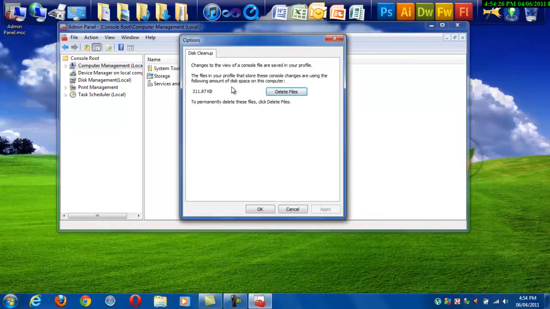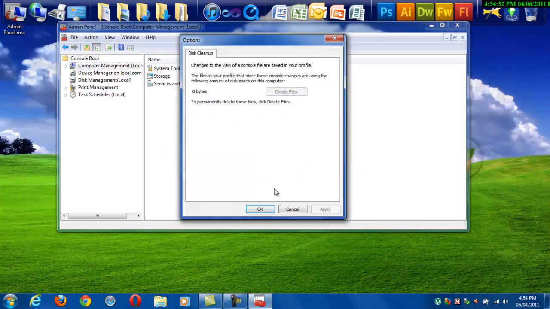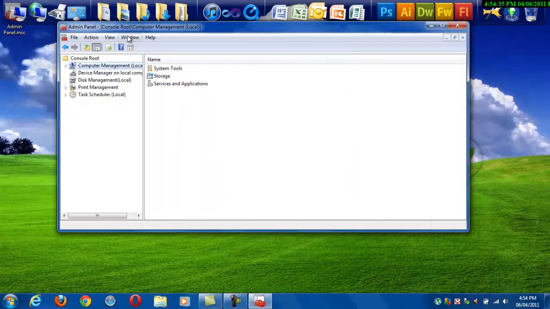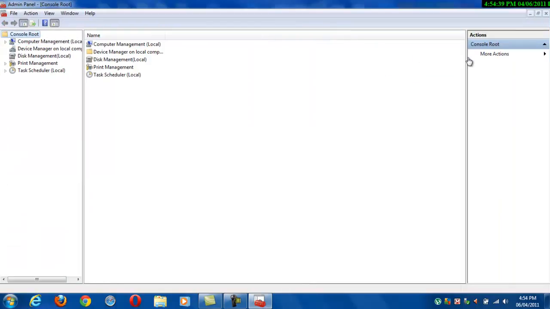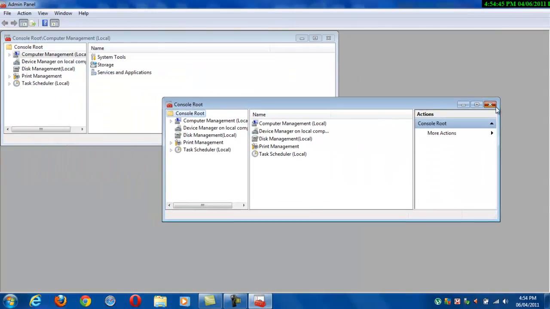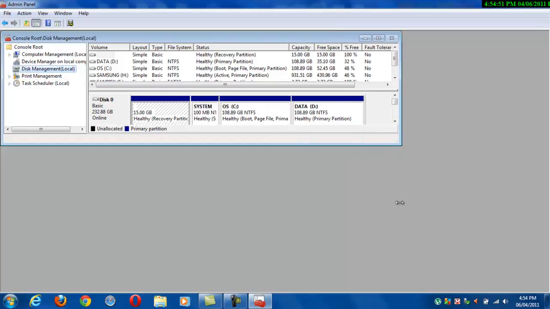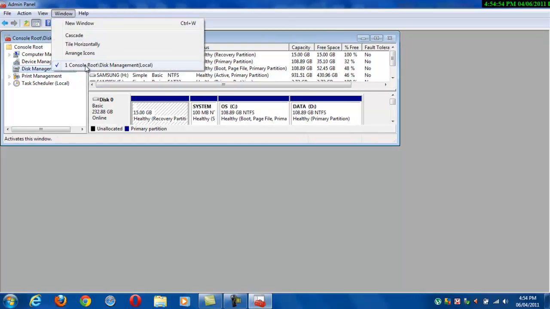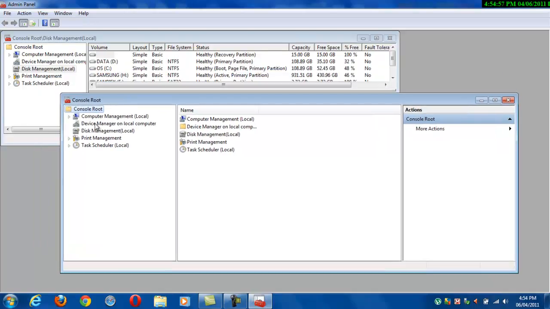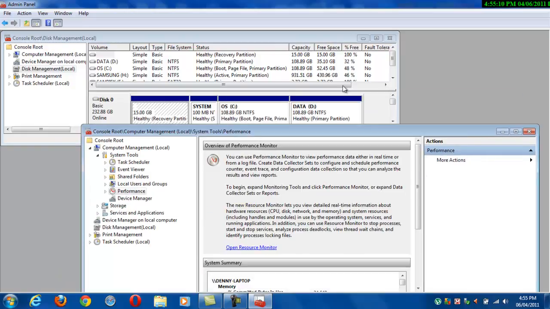If you go to File, Options, you can do a disk cleanup from here. If you delete these files, you can't get them back. That's just a cool little thing there. You can also go to a new window, so if you wanted to have Disk Management in one window and then have Performance in another window, you would be able to do that. Very unrelated, but you can do that if you want.